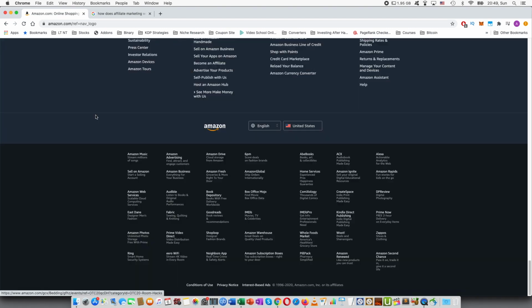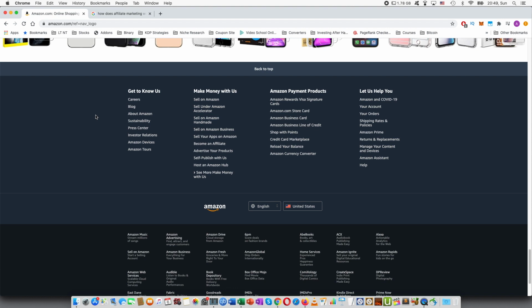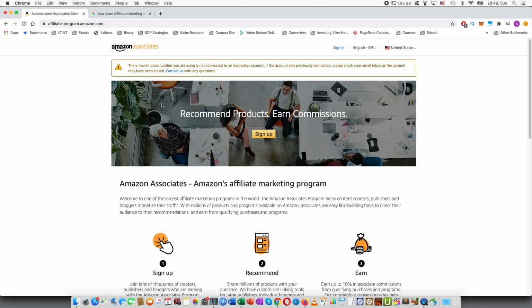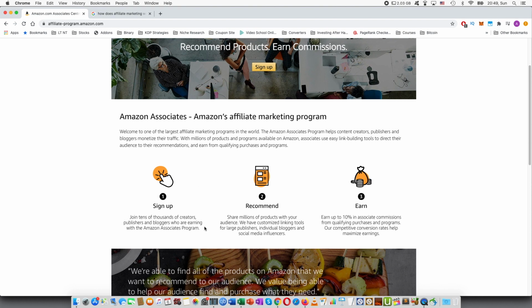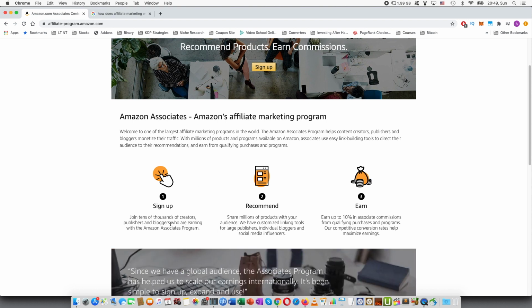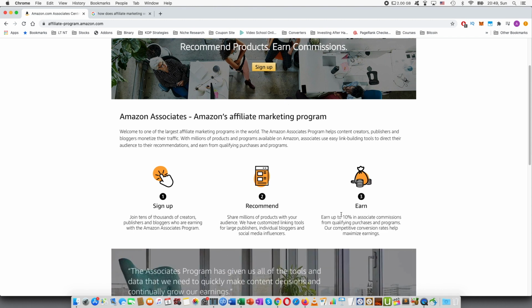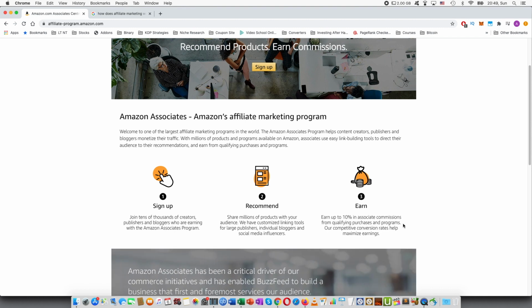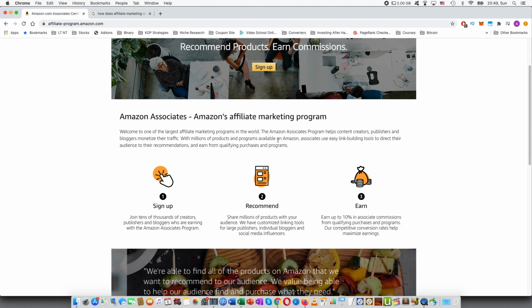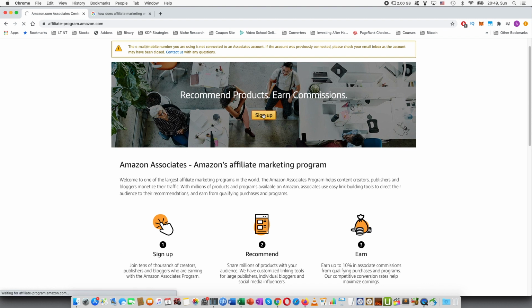You can scroll down to the bottom and you will be able to see become an affiliate. If you don't see this, you can try to Google Amazon Associates or Amazon Affiliate Program, and this affiliate program should pop up. As you can see here, join tens of thousands of creators, publishers, bloggers who are earning with the Amazon Associates program and up to 10% in associate commissions from qualifying purchases and programs. So let's go through the sign up process.